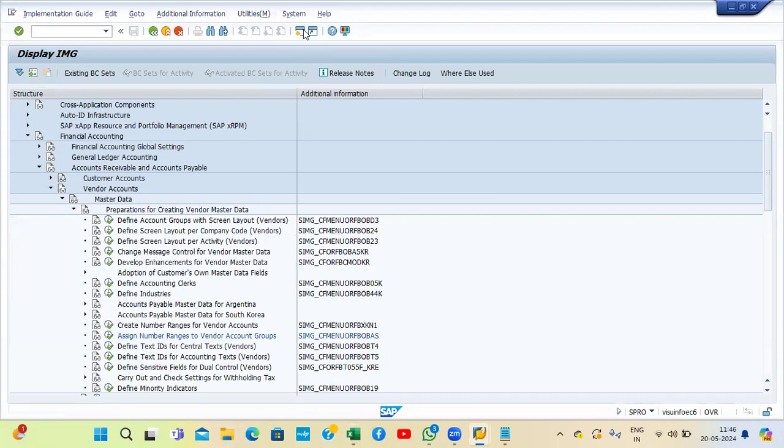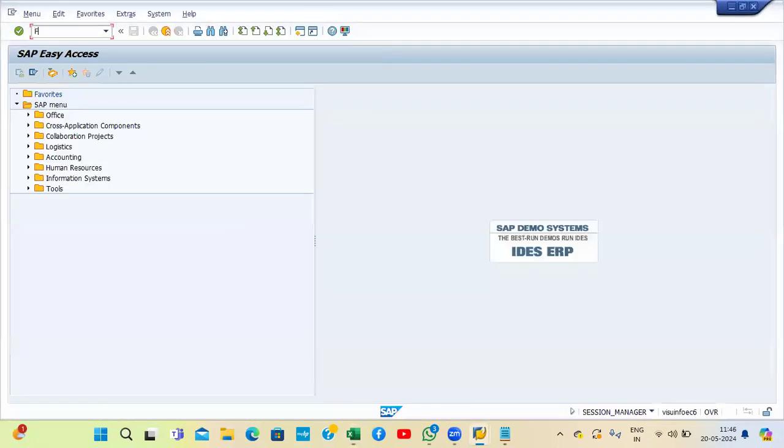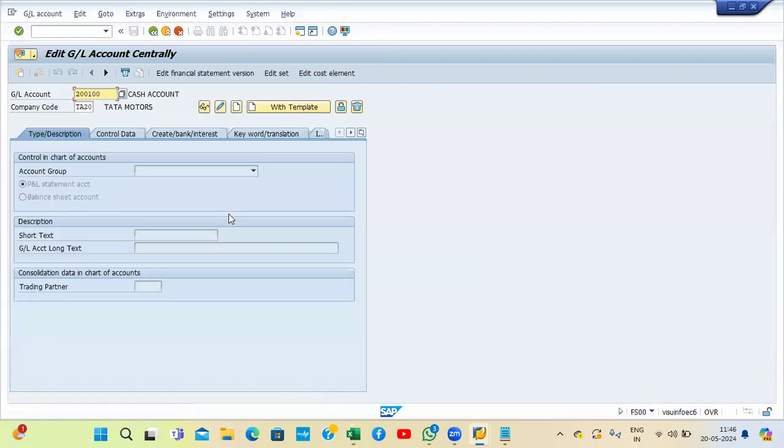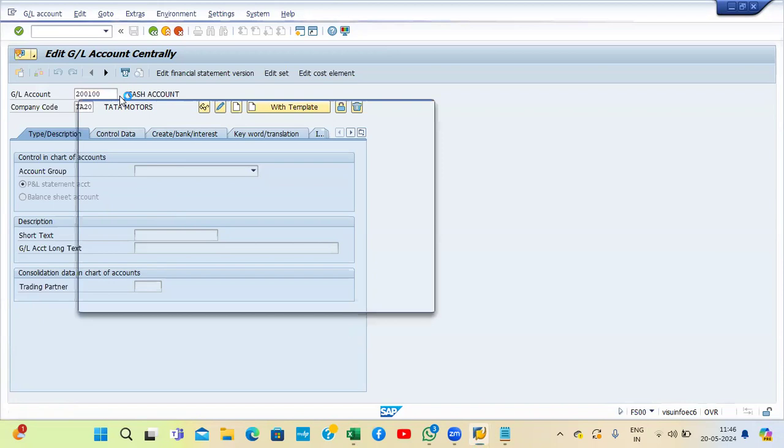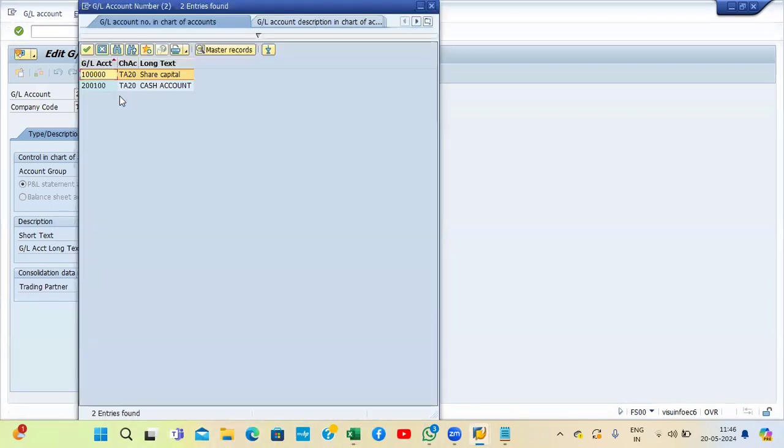Now create the GL account in FS00. You must be noticing some difference here in ECC to create the GL master in FS00. Why? Because there are also some changes between ECC and S4HANA. So now you will not find this type of field in S4HANA. You will find a different field, GL account type. We'll see that. So we'll create one sundry creditor account.